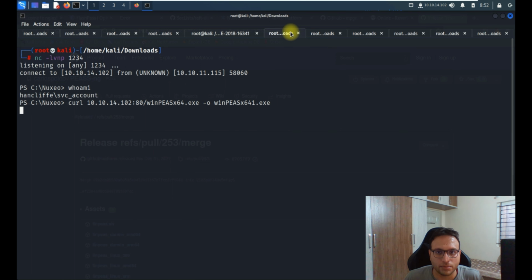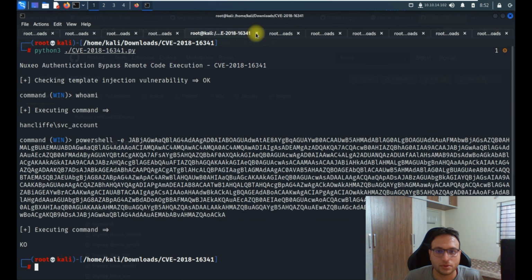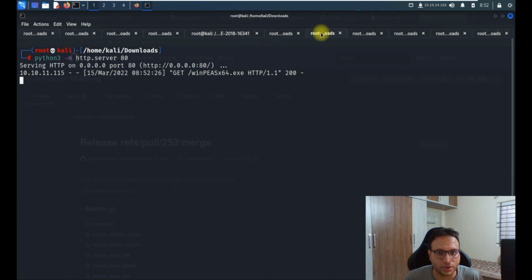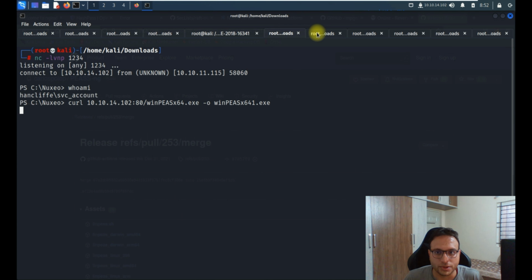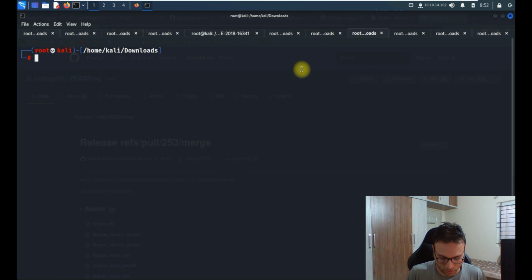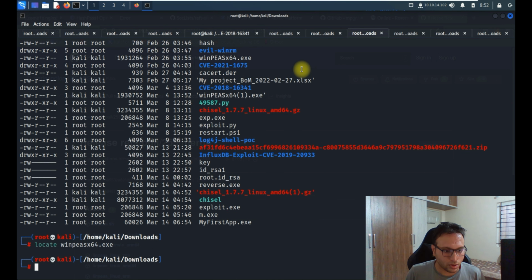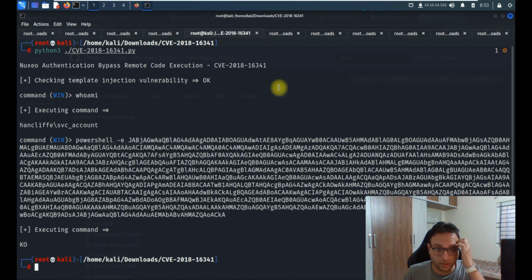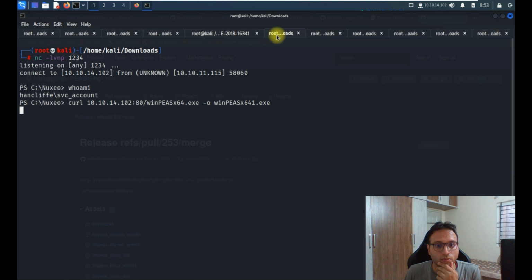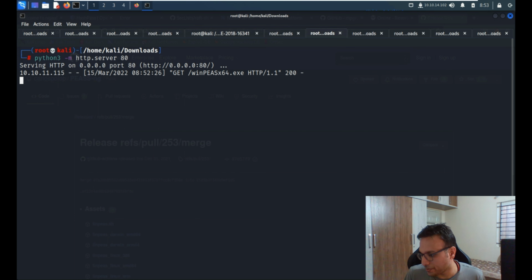Let the command execution complete. Still running. Is it a big file? Let me see how big it is. Okay, it's winPEASx64. I'm able to find that. Okay, let it be, no problem. It should get completed. We'll wait for it.